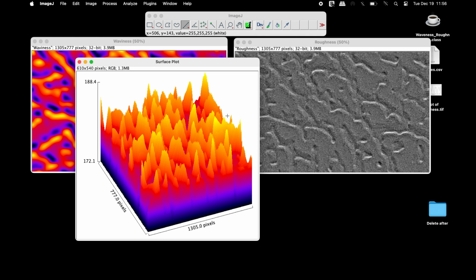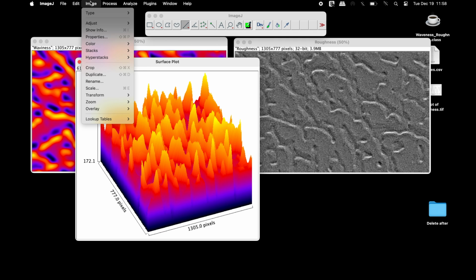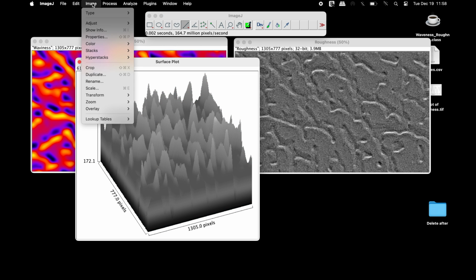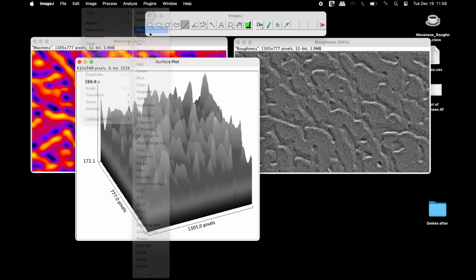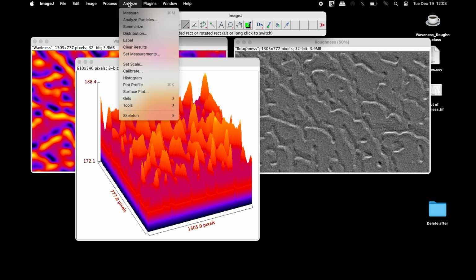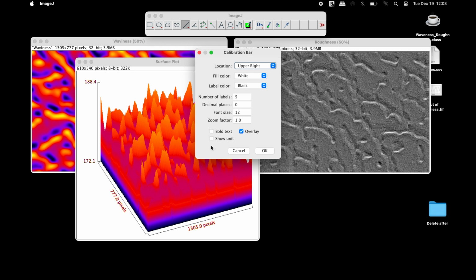A calibration bar can also be added to this image. First, the image has to be converted into an 8-bit image. A pseudo color of your choice can also be applied to this image if required. Next, click on Analyze, Tools, and Calibration Bar. Adjust the parameters and then click OK.